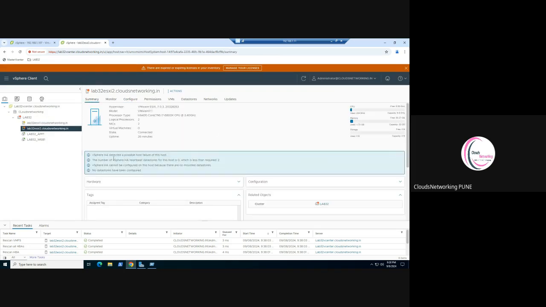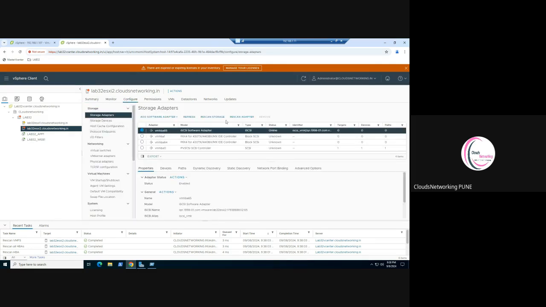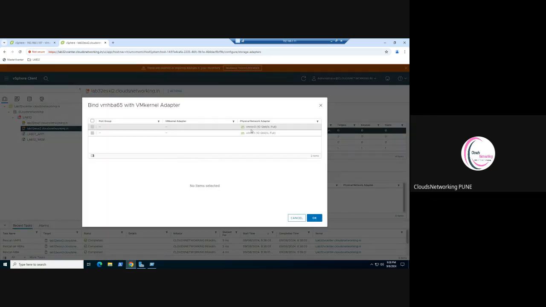Let me refresh it. Generally, it should come after a refresh. Let's go back to the same point. I'll come back here, the rescan is already done, and I'll click on add. It should come here. Why is it not coming?